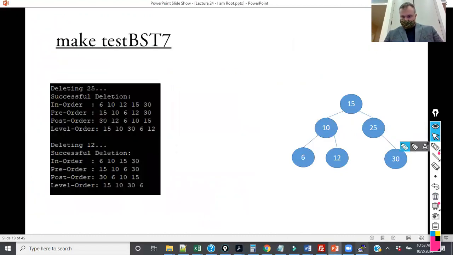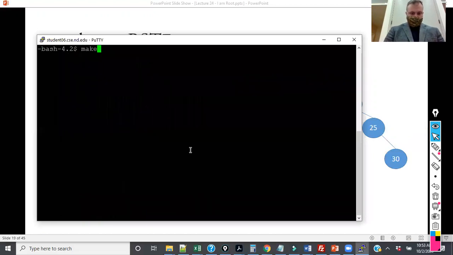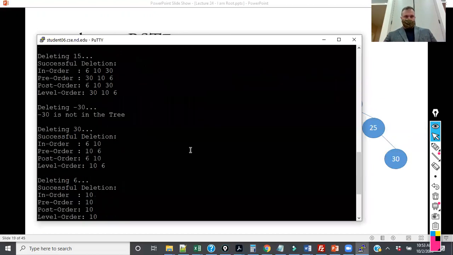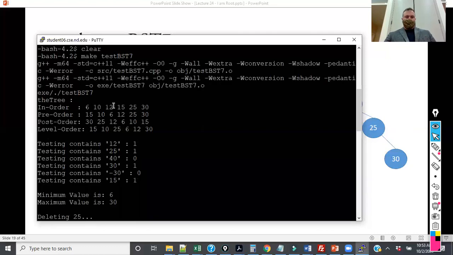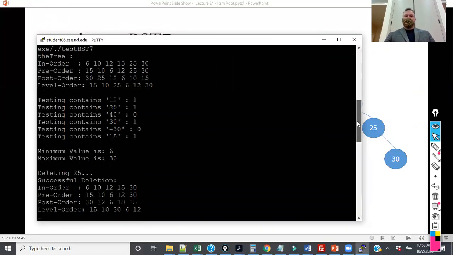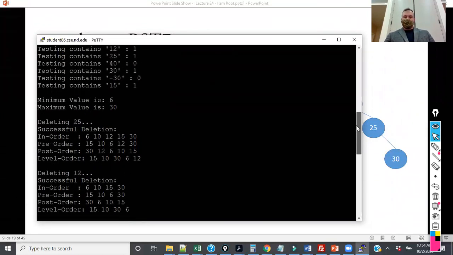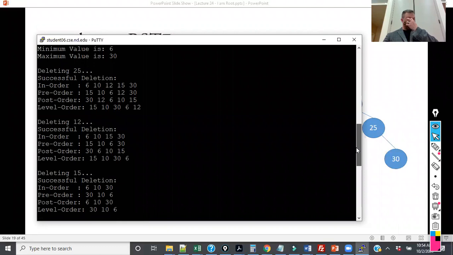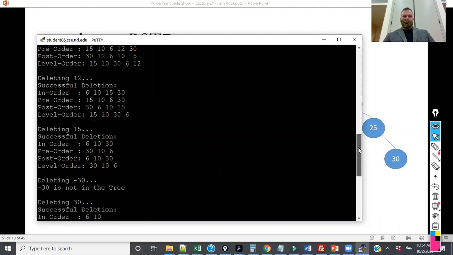And so let's run this. Clear, make test BST7. We're going to go all the way up here. All right, so here's the initial tree. I do all the contains. We have maximum value and minimum value. Deleting 25. Now 25 was initially in the tree, and we see that we have successfully deleted it. 12. Before we had 6, now we have 5 elements. We successfully deleted 12, so now we have 4. Deleting 15. 15 was in the tree, so now we have 3 elements here.